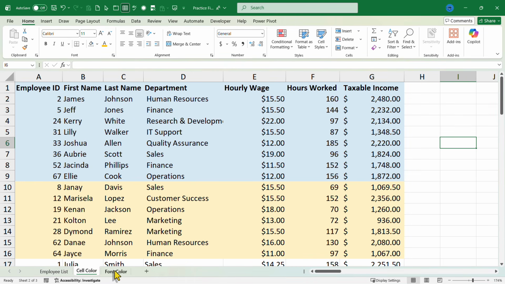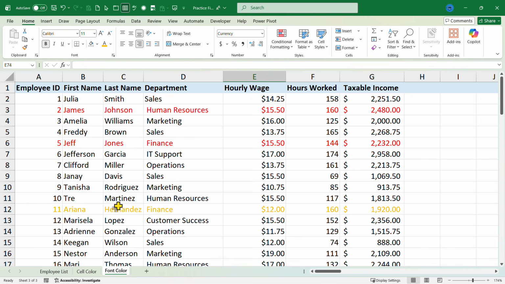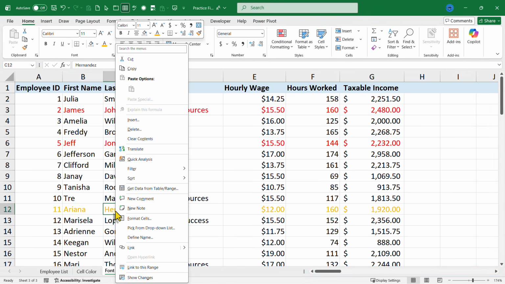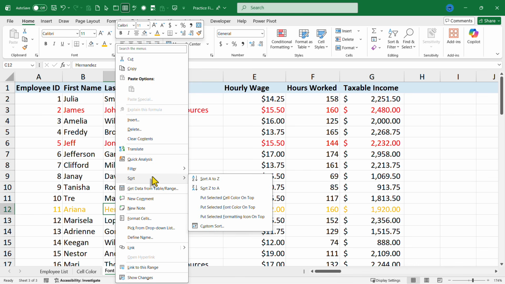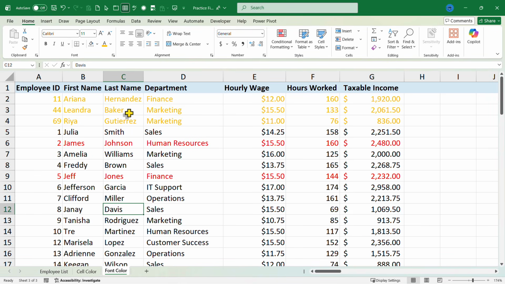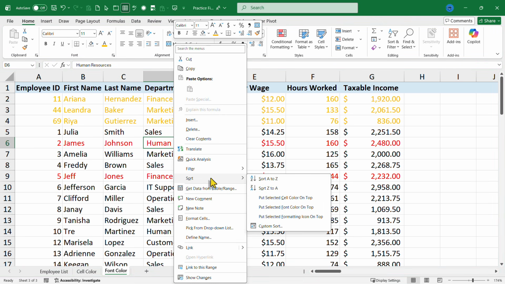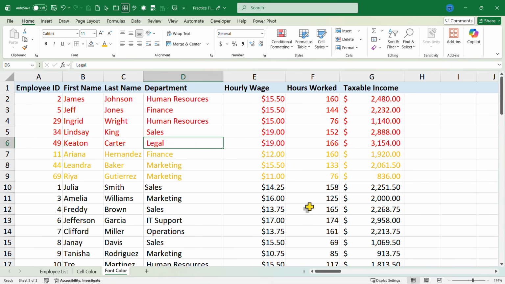Okay, let's jump to my third spreadsheet, font color. Let's say I've changed the font color for employees whose licenses are expired and also those that are almost expired. So I'm going to right click on an employee with yellow font color. These are employees that their license is almost expired. So I'm going to choose sort, put selected font color on top. So all of the yellow coded text is now at the top. And then I'll right click on one that's red, choose sort, put selected font color on top. So now I have a list with all the employees who have expired licenses and those that are almost expired.